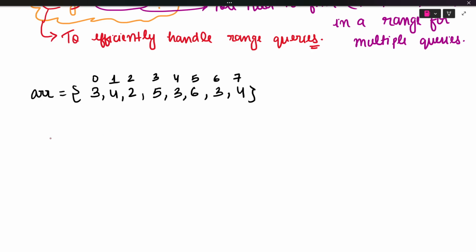Let me start with a smaller example. This is example number one. Let's suppose we have an array in which we have 1, 2, 3, and 4. First we need to understand why we need segment trees, so that's why I'm going with this example. Indexes 0, 1, 2, 3.